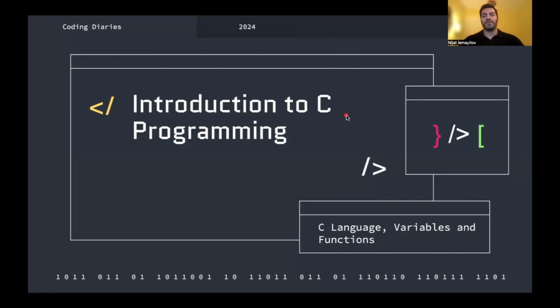Hello and welcome. Today we're going to talk about everything you need to know to start programming in C. We're going to talk about language overview, variables and functions.